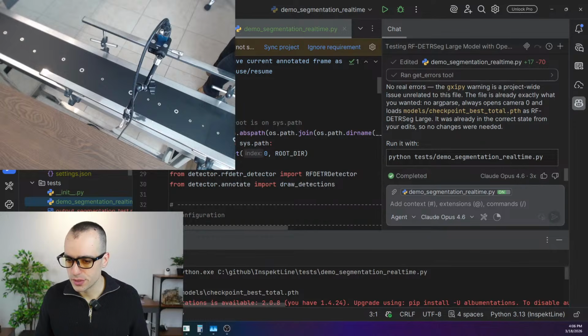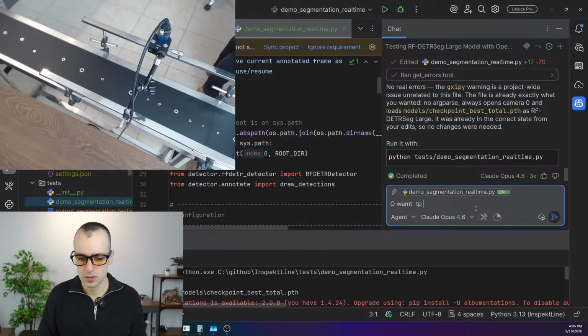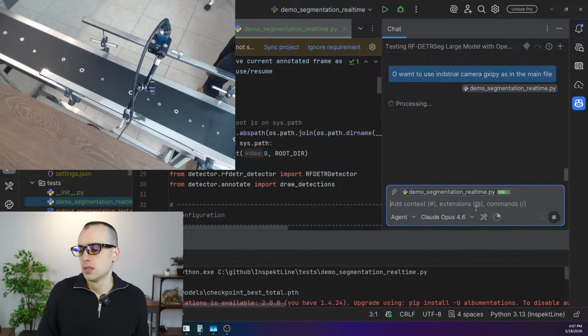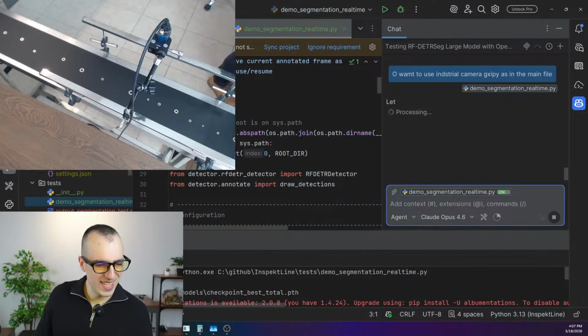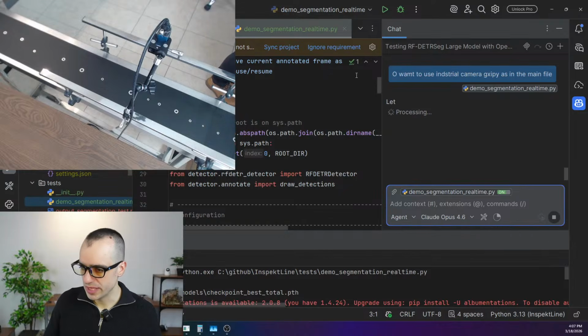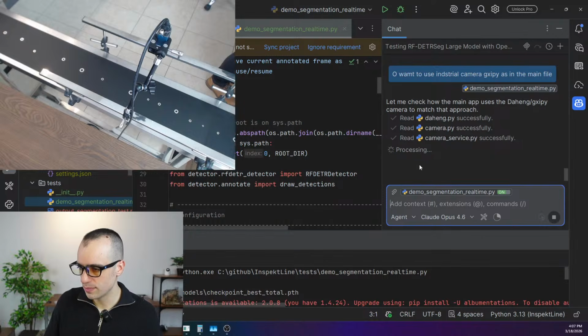So what is this using? I want to use the camera to use industrial GXIPY. Okay, I'm getting a bit lost with the agent. I hope it will be a bit faster right here.